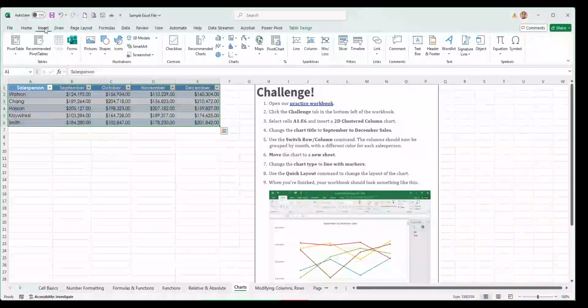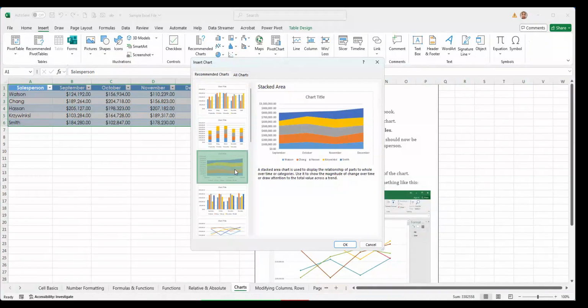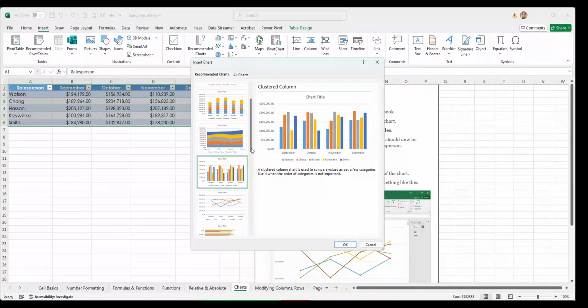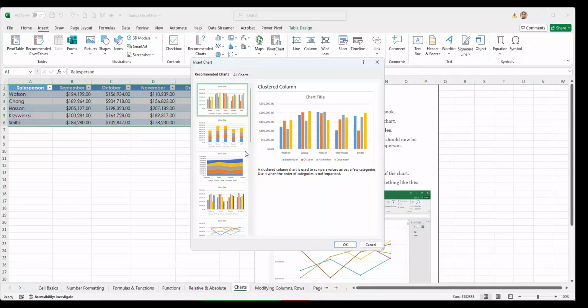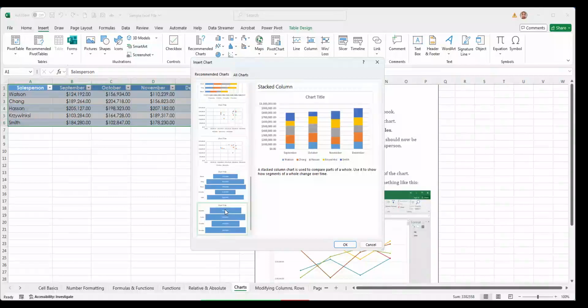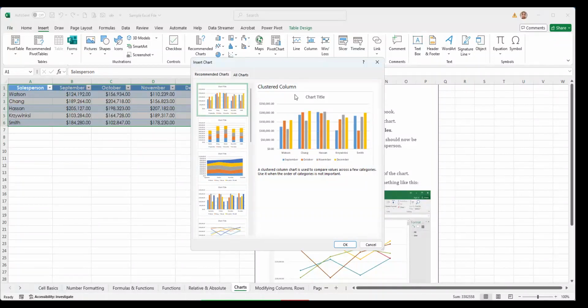With this selected, I'll go to Insert. There's Recommended Charts. So these are all of the various types of charts that are available based on the data that is selected. We have a clustered column, a stacked area, another clustered column, which is displaying by month as opposed to by person. We have a line chart, bar chart, stacked column, right? So we will go back to the 2D clustered column.